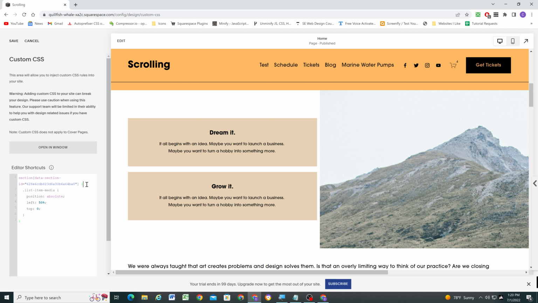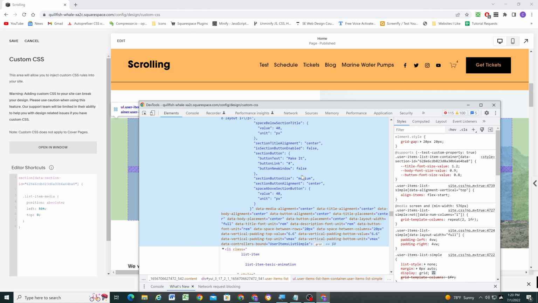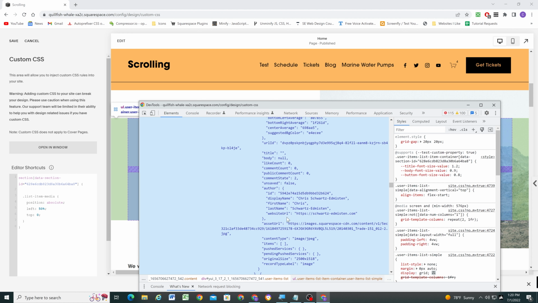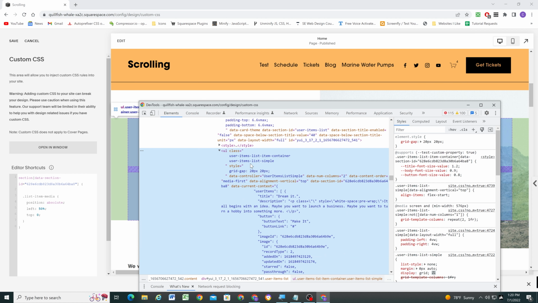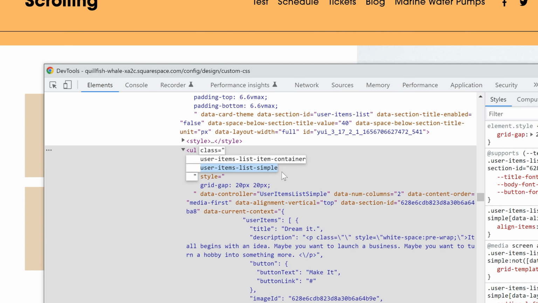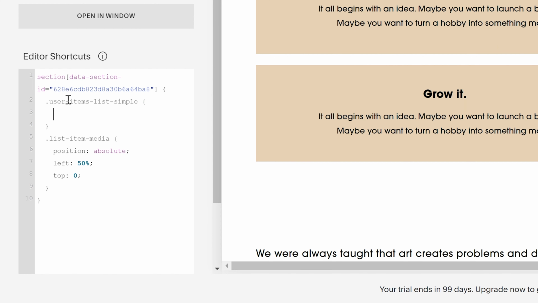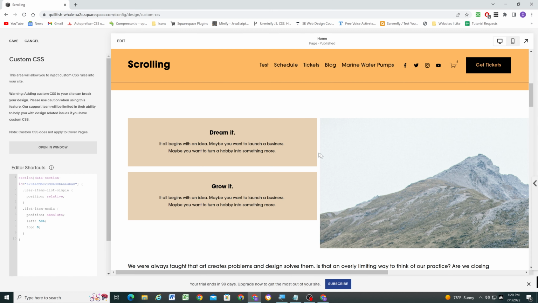So that's why we have to then target the containing element that we want it to be positioned relative to. And we need to give it a position of relative. So I'm going to copy the class, this user items list simple class, and I'll say position relative. And now our absolutely positioned element, as we move it around and tell it where to go, it's going to be moving around based on this element, inside of this element.